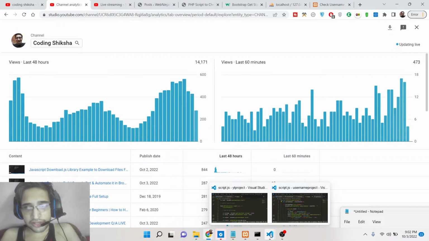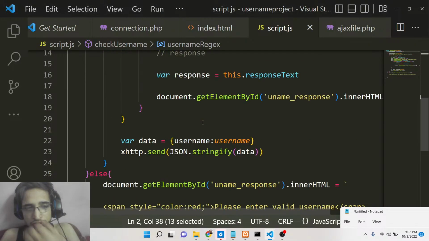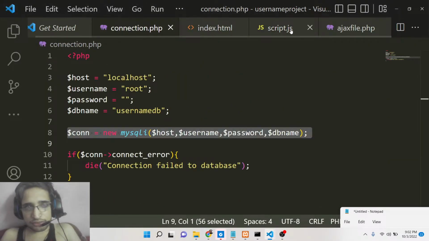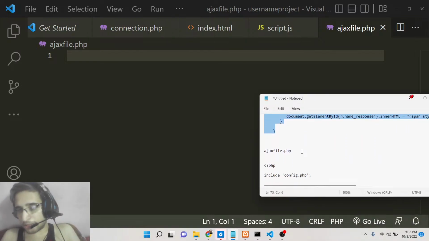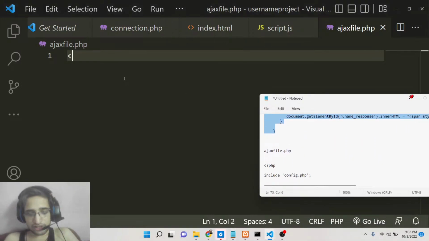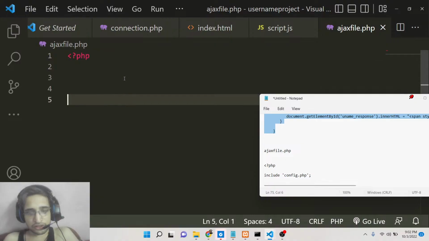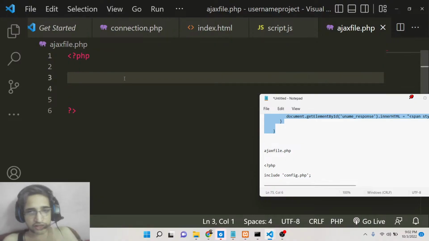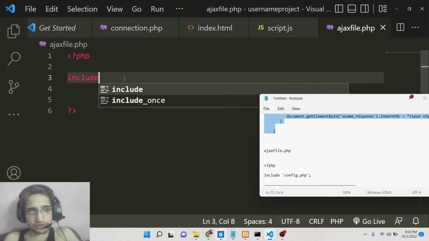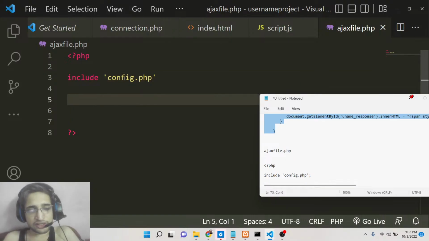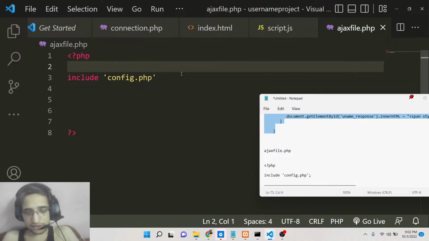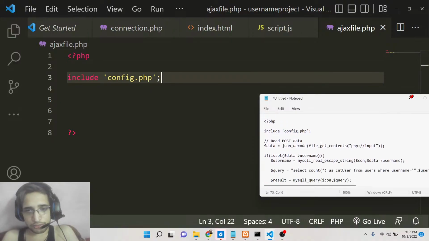So now, guys, the very next step will be to simply write that ajax file.php, this PHP script. Inside this PHP script, guys, we will first of all check here the past username. So just put the PHP syntax here, and we will first of all include the database configuration file, guys, which will connect all the details here, which is localhost, username, password, all those details here. So include it at the very top.